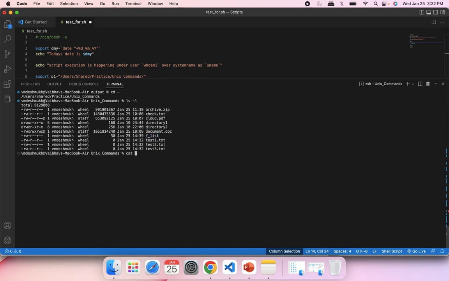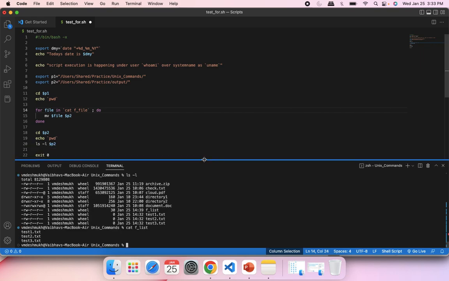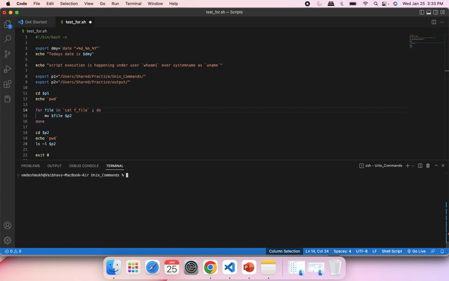I will do cat on f_list. So what I have done, I have input the names of those files, test1.txt, test2.txt, test3.txt inside this file, and this is what I'm doing over here. I'm just doing the cat. So this is what is called command substitution. So this for loop will go through this file, it will read the files from this f_list and then keep on executing this command. So let's try to execute this one again.